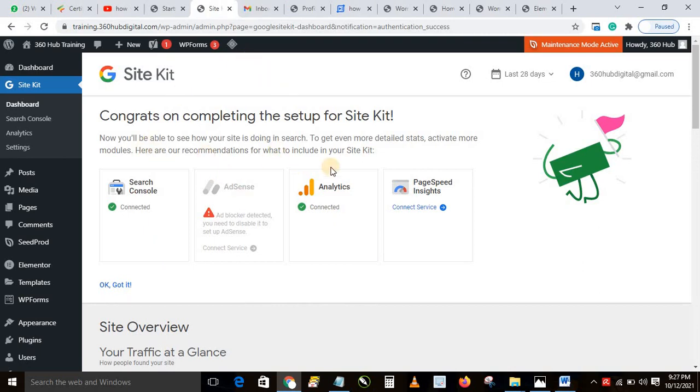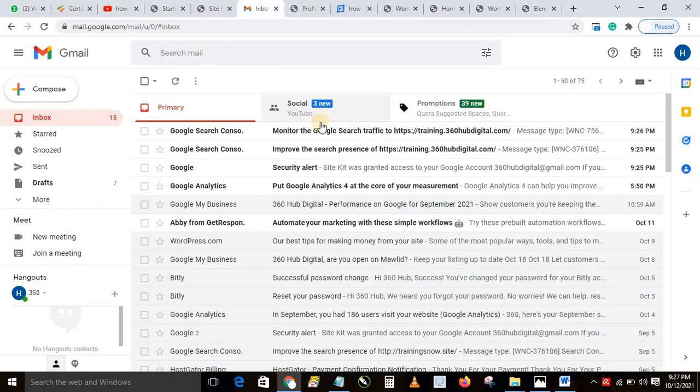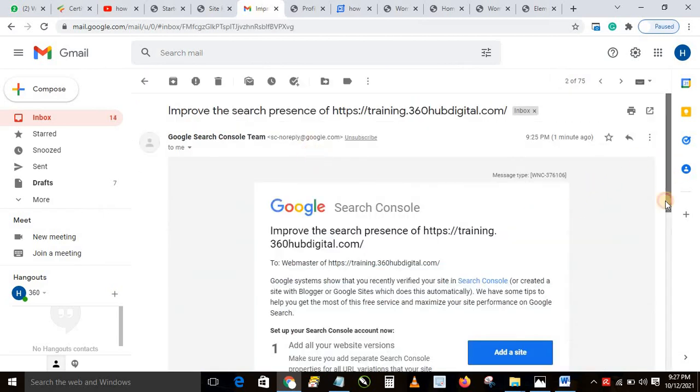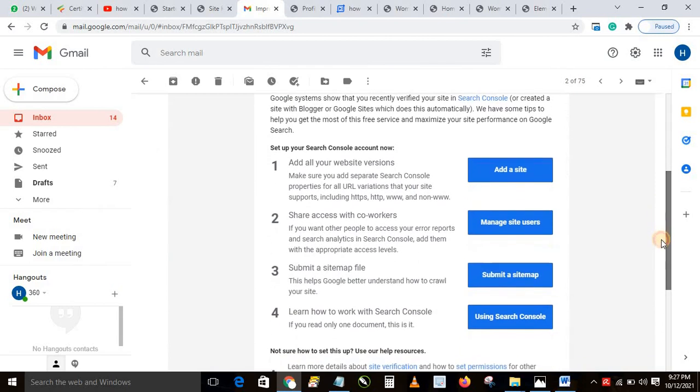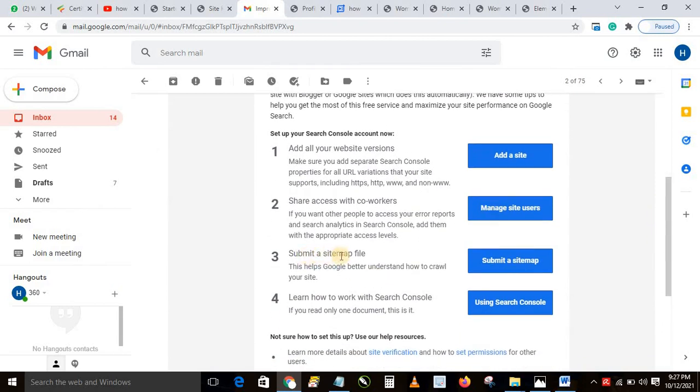Now after this connection, you want to look at your Gmail, the Gmail you use for the connection. If you go to your Gmail inbox, you're going to see an email from Search Console. Now you see this, you want to open this. One thing that you want to do for sure is to add a sitemap. You will see this option, submit a sitemap. So you want to click on this. That will take you to Search Console.